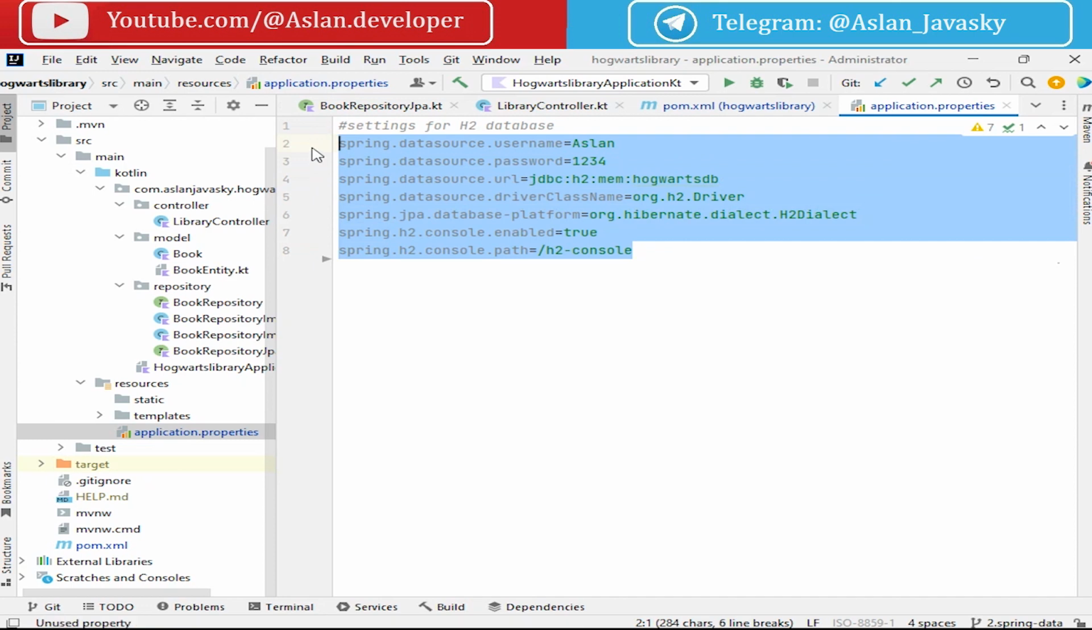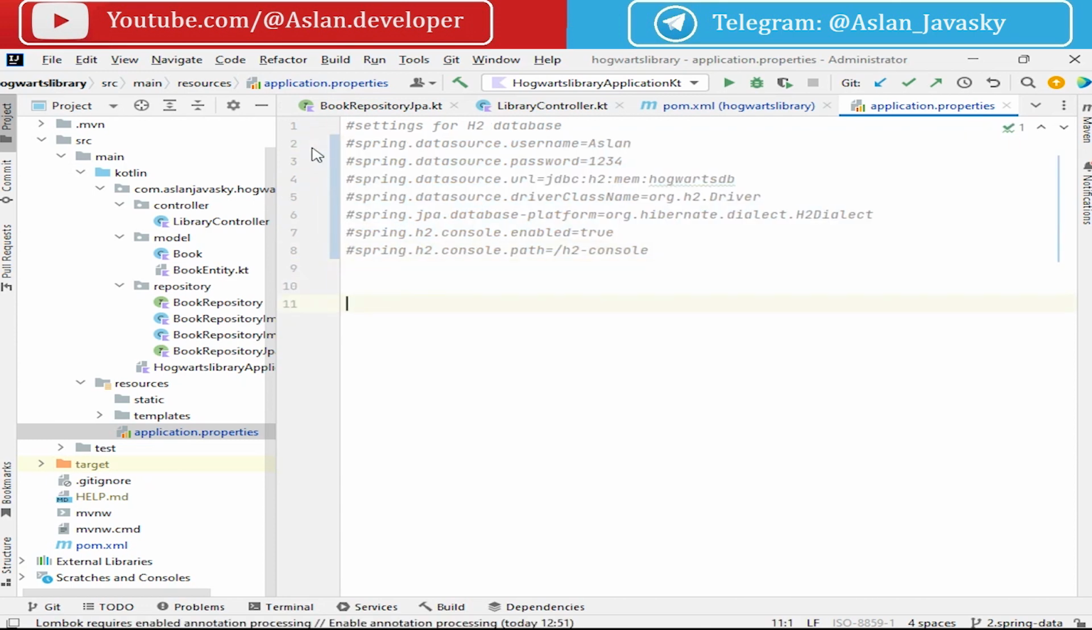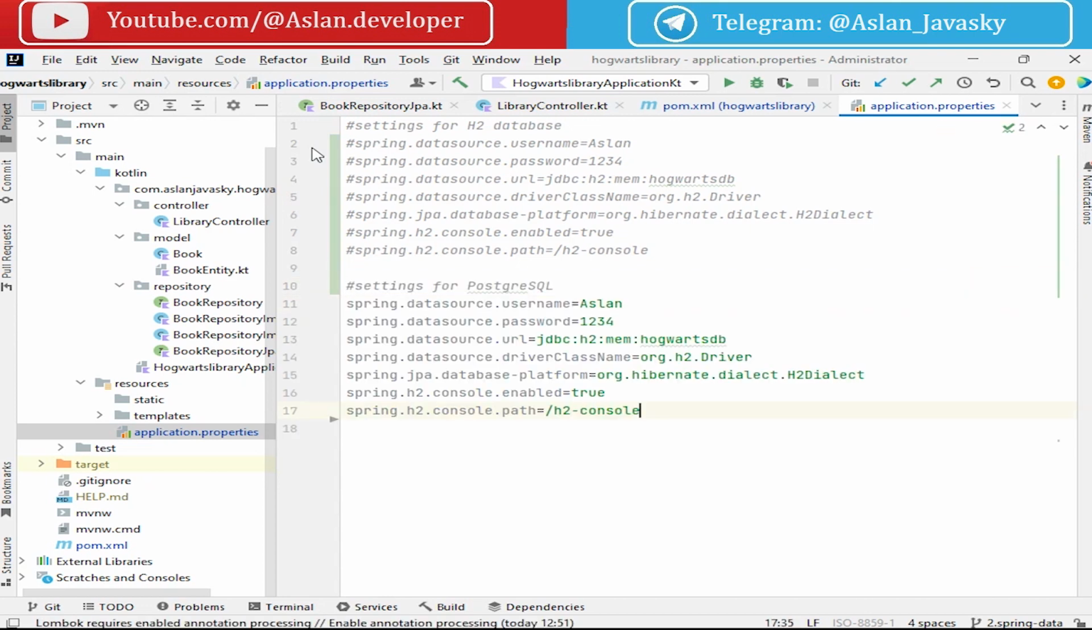We can copy and comment the H2 database settings and write settings for PostgreSQL. So spring datasource, this is the username, this is the password. We will change the URL: jdbc:postgresql instead of h2, then // and you need to specify the host, localhost, and the port number. By default this is 5432, and the name of our database, Hogwarts database.